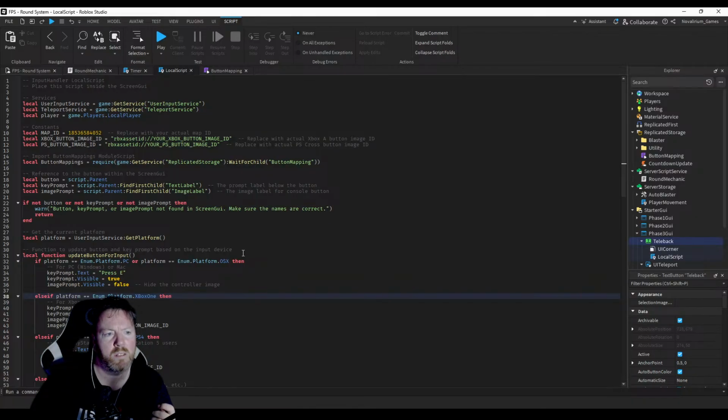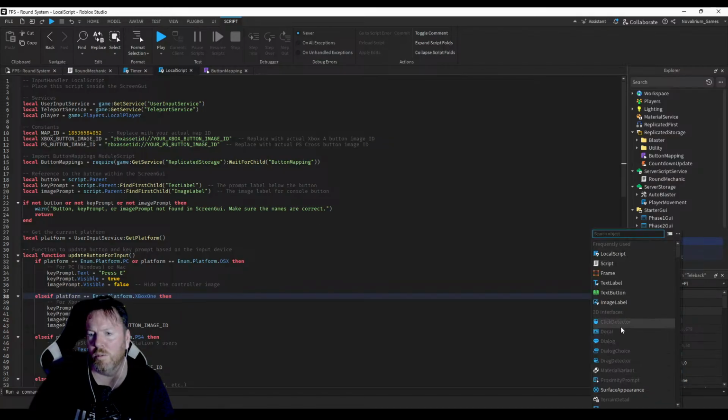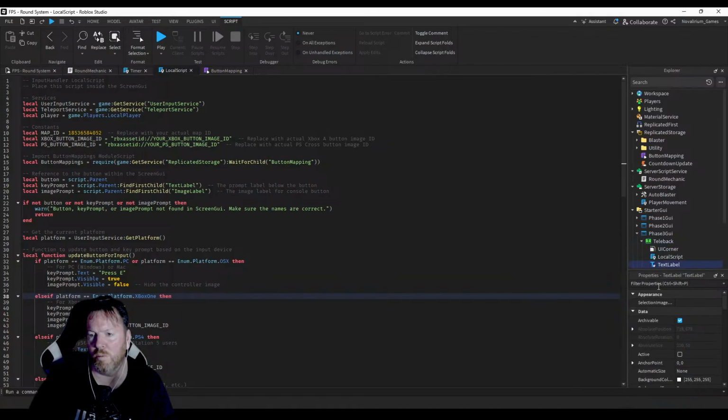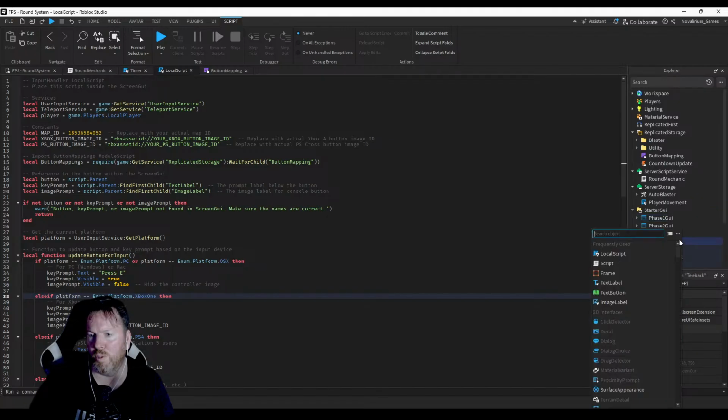I think he look. Oh, wait. Yeah. Okay, I see it. Okay. Text label. Let's do that. Text label. And an image label. I kind of forgot that. Sorry. Thank you for pointing that out, actually.